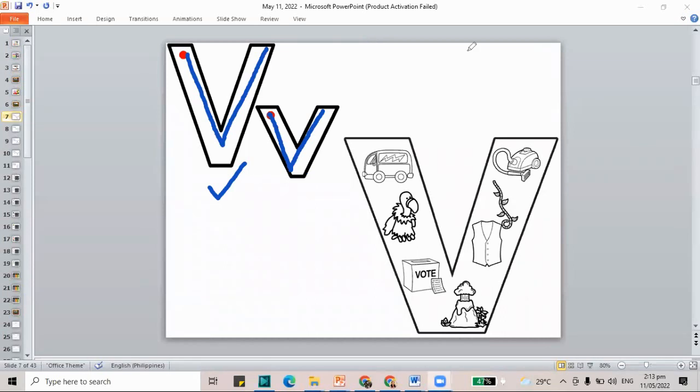Let's do the pictures that go in the letter V. V is for the van. V is for vulture. V is for vote. V is for volcano. V for the vest. V for vine. And V for vacuum.